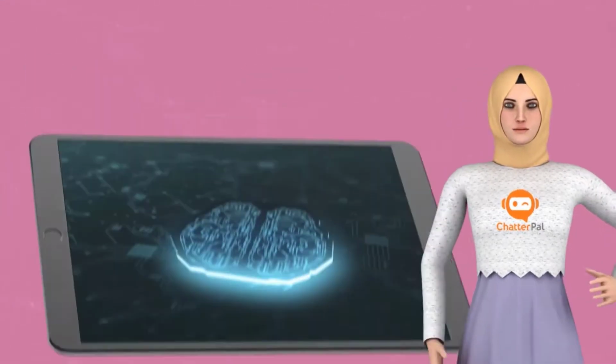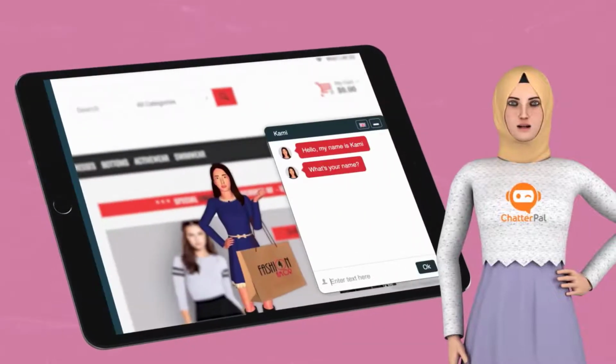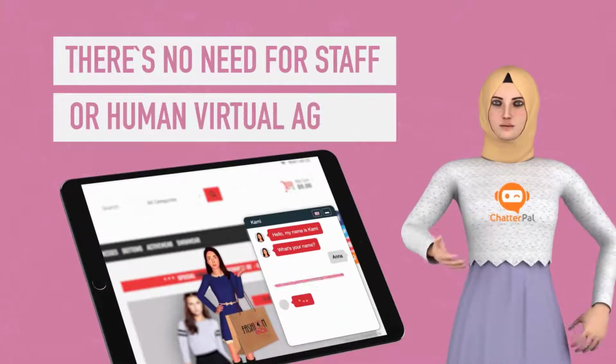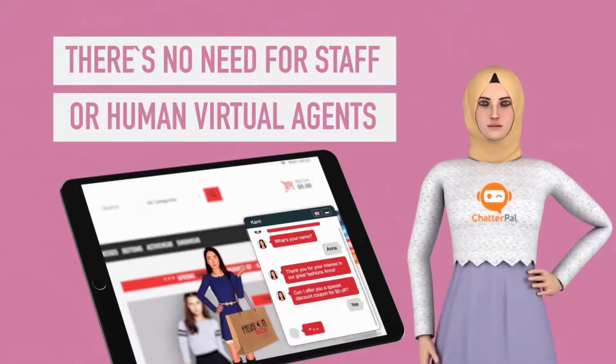Pretty cool, huh? The Smart AI engine handles the entire process. There's no need for staff or human virtual agents to be involved at any time.